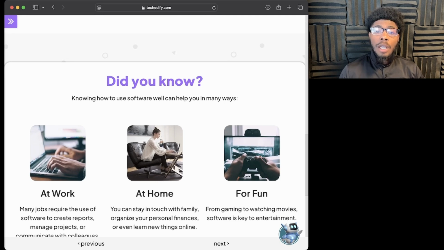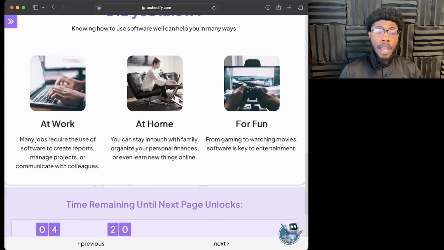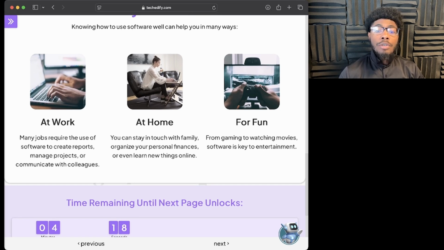Did you know knowing how to use software well can help you in many ways? At work, many jobs require the use of software to create reports, manage projects, or communicate with colleagues. At home, you can stay in touch with family, organize your personal finances, or even learn new things online. For fun, from gaming to watching movies, software is key to entertainment.